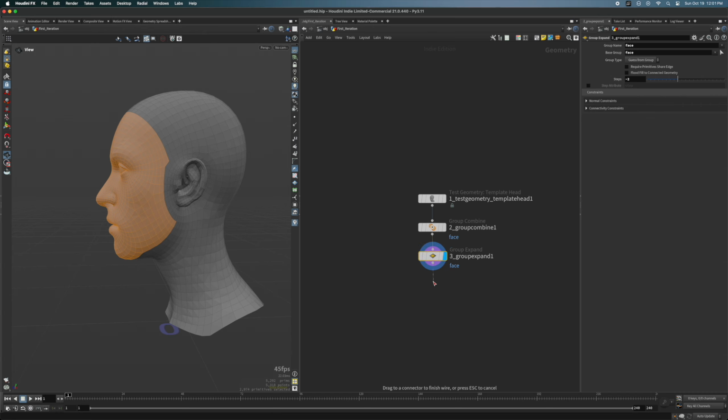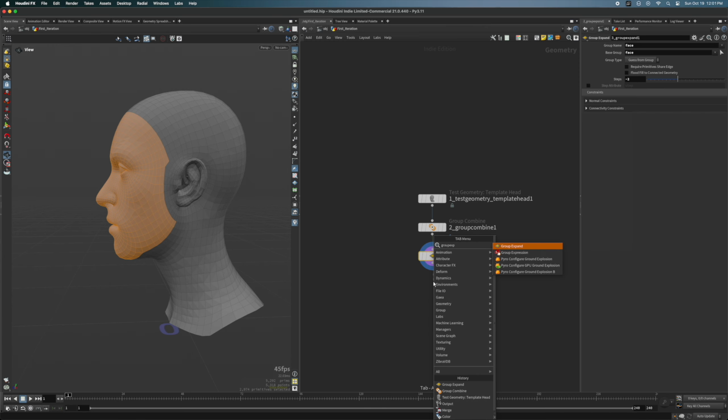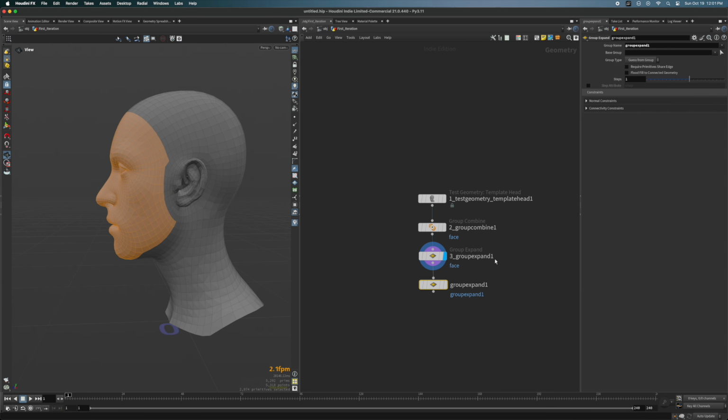Now I'm repeating this group expand procedure to work with the neck, which was another group that was included inside of this template head. I'm going to grow the neck group up by a few steps until it reaches the bottom border of the face group, in case I want to hide both the face and the neck, leaving behind the ears and the head, which I'll later on call scalp.